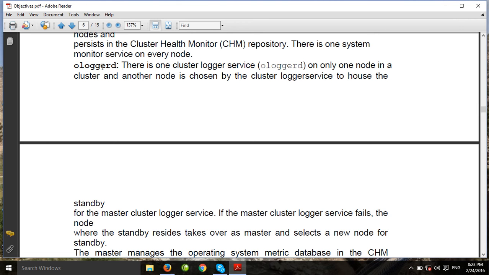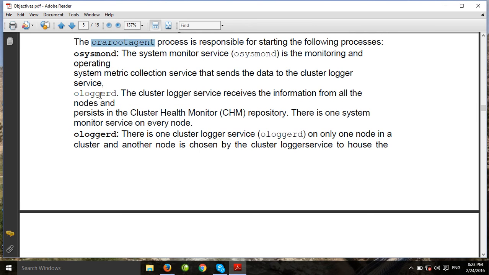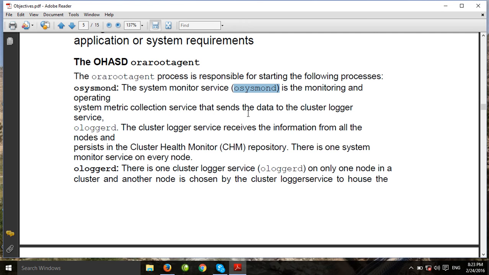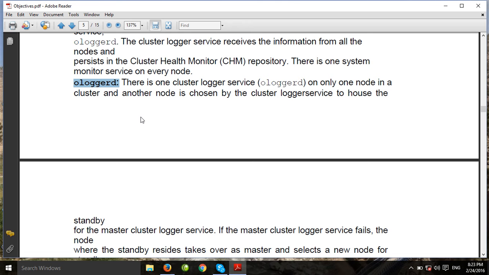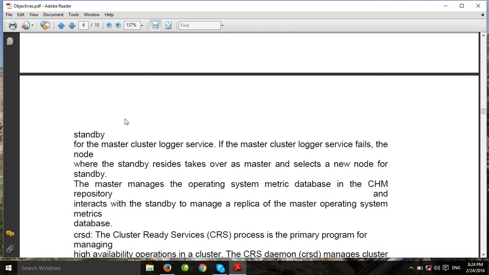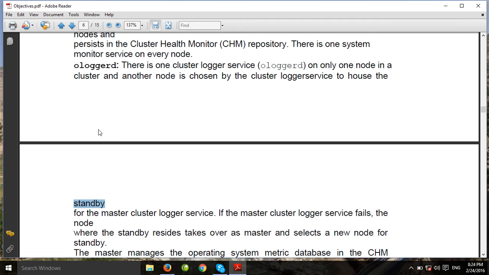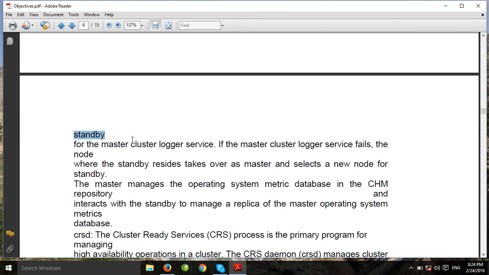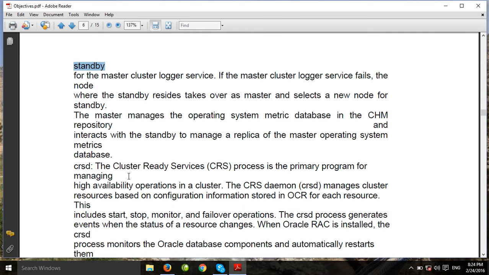The job of the master is receiving data from this service, from Oracle sys monitoring. So for example, in 8 nodes, one of them must have this Oracle logger daemon. It acts as the master or primary node, and the other one will be the standby. If the primary logger service node goes down, the standby will take over the service and act as the master.